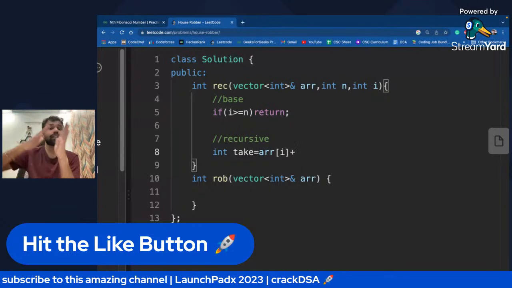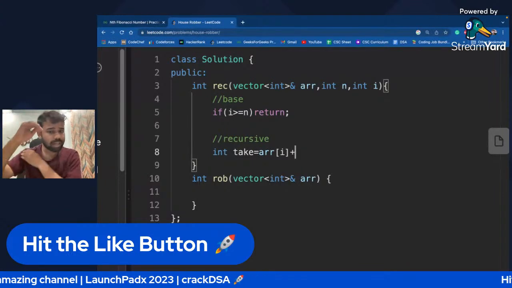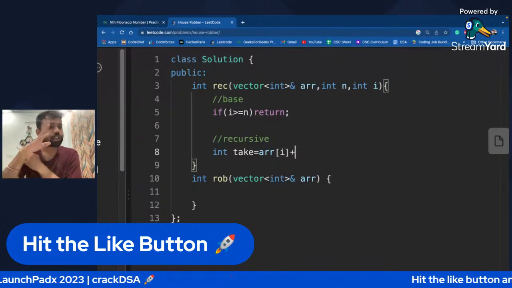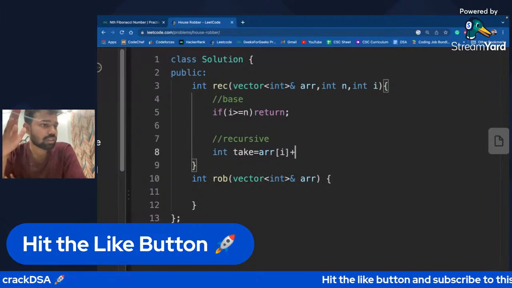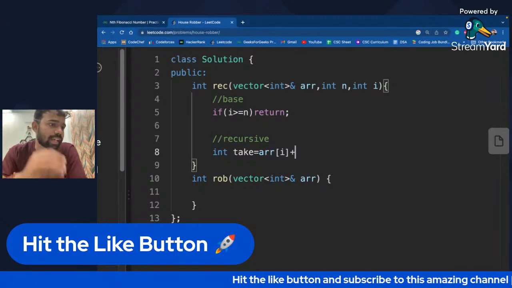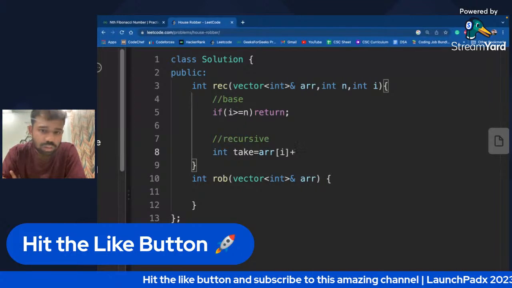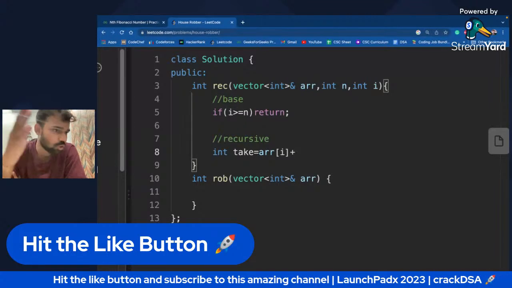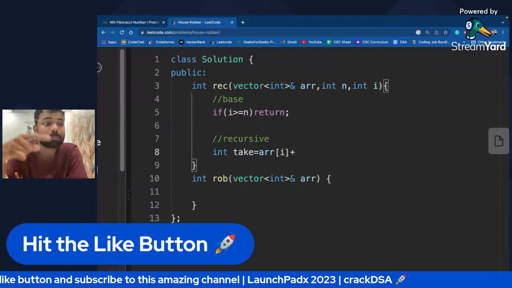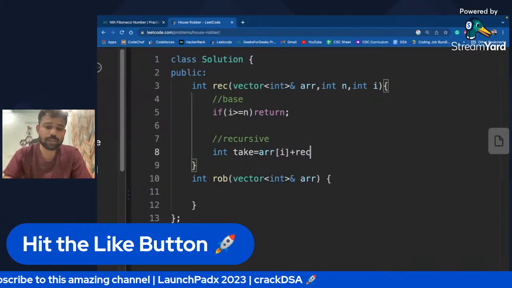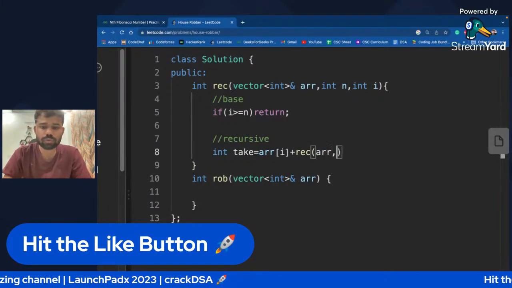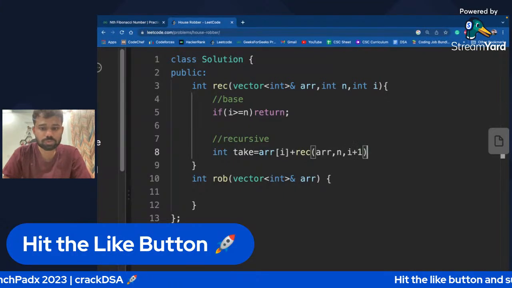और उसके बाद हम किस हाउस में जा सकते हैं? अगर हमने आई वाले हाउस को रॉब कर लिया है तो क्या मैं i+1 पे जा सकता हूँ? If I have robbed the house number I, can I go to i+1? No, I cannot go to i+1. I cannot go to adjacent house. I have to go to i+2. So I will call the same function with the same values but i+2.